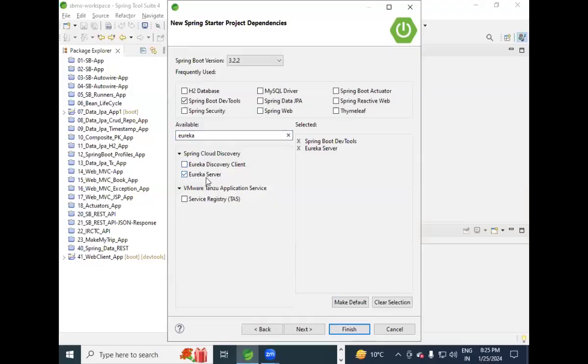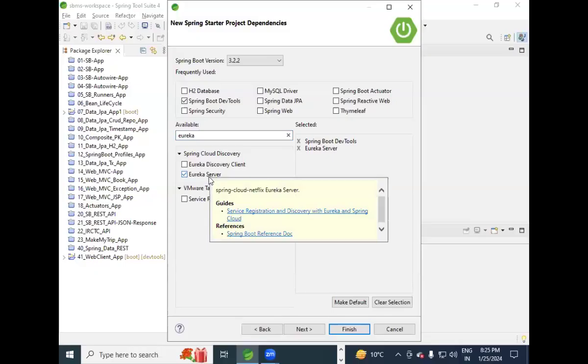Now select the dependency called Eureka server. This Eureka server is coming from which library? It is coming from Spring Cloud Netflix Eureka server. Netflix here does not mean the one which is providing movies. That Netflix is different. This Netflix is a library available in Spring Cloud.